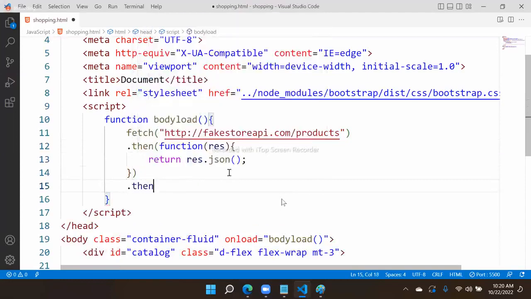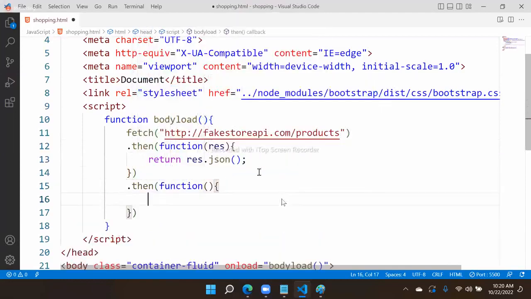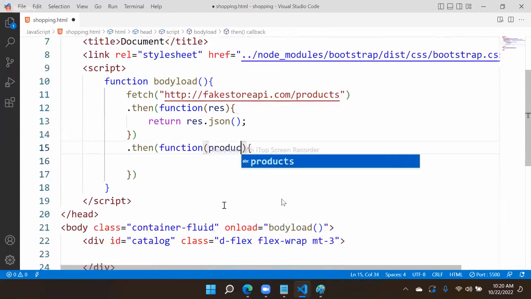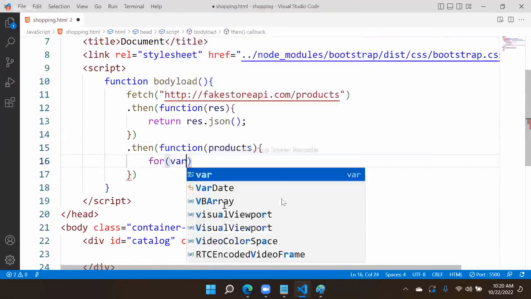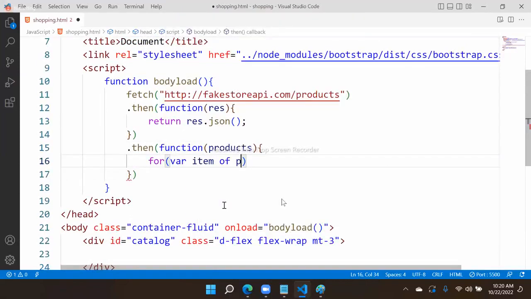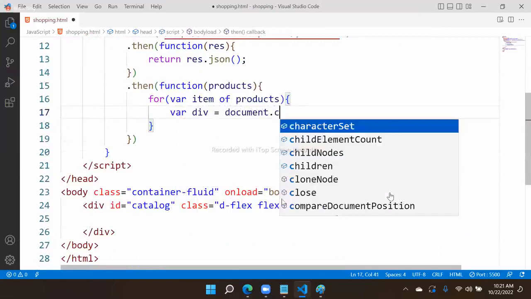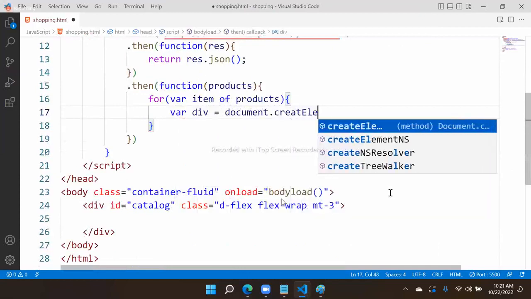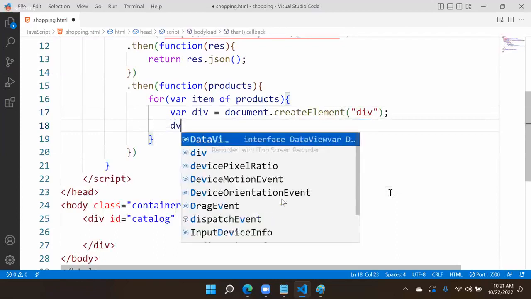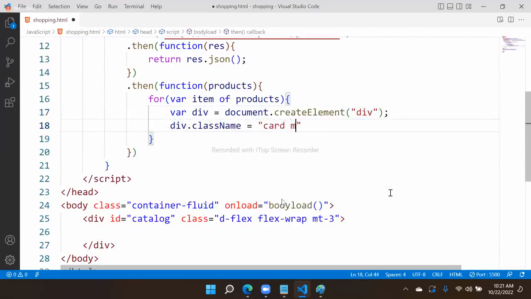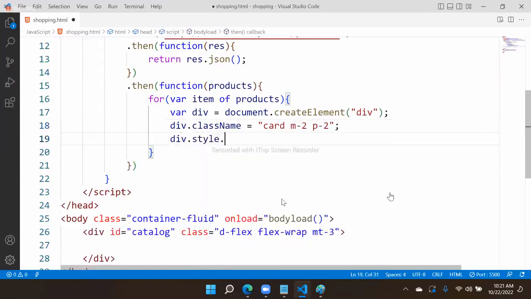Next, then we have a function, and here it is returning all the products. I will give it here as products. We will write a for var item of products. Now for every product, we will create a div, document.createElement div. So div.className is equal to card margin 2 padding 2, and div.style.width is equal to 200 pixel.